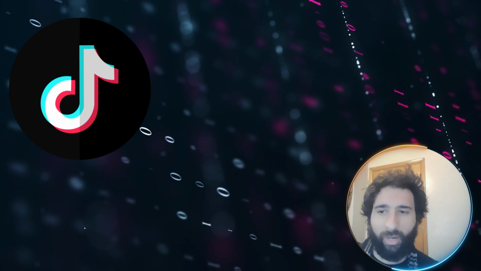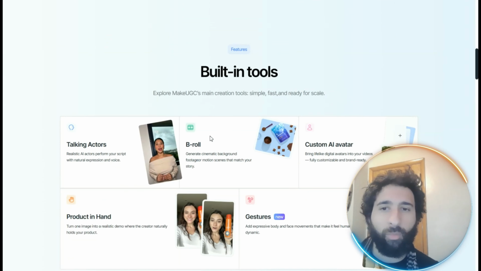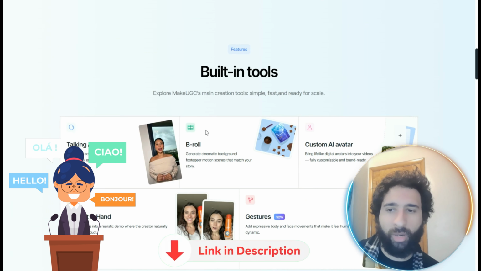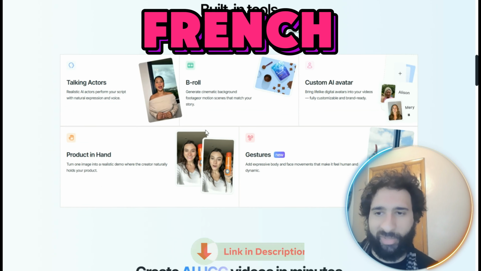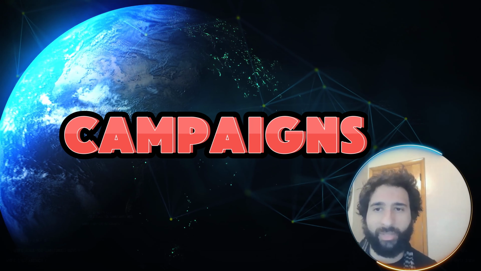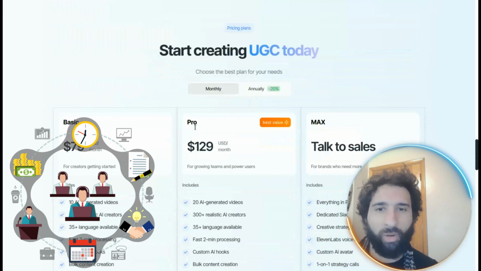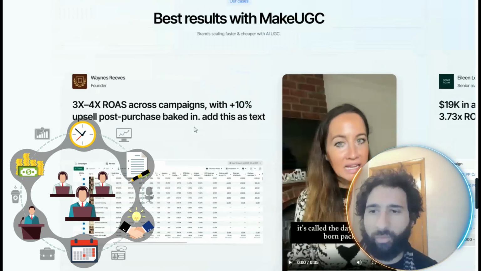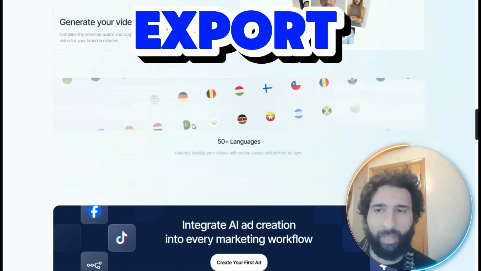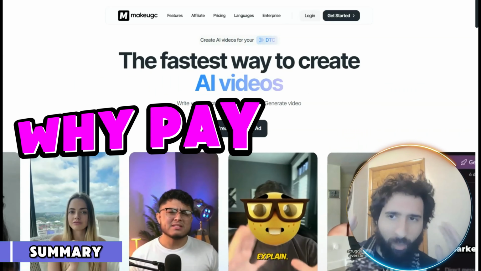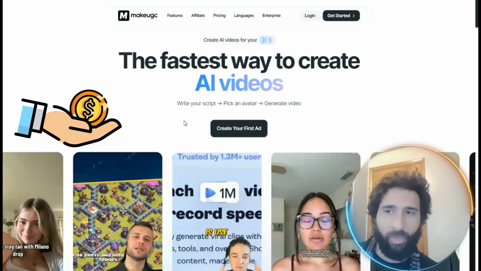So this works for TikTok, IG, YouTube Shorts. You can do multi-language, so don't worry. If you want it in Spanish, if you want it in French, you can do that. Support for global campaigns. Plus, you get the whole workflow ready to go for you. Captions, export, everything like that. So why pay more? Scale campaigns fast, make them cost-effective.